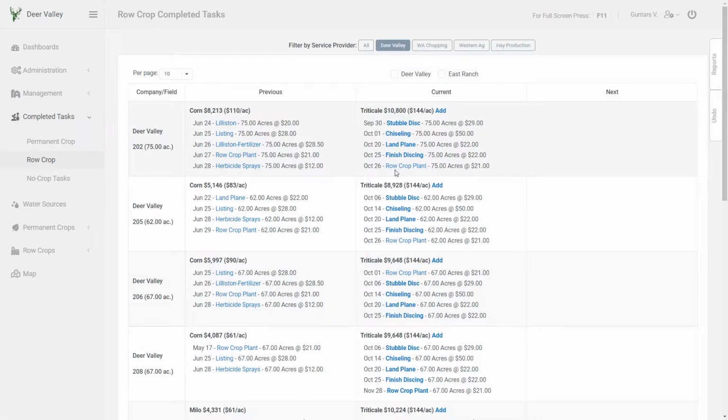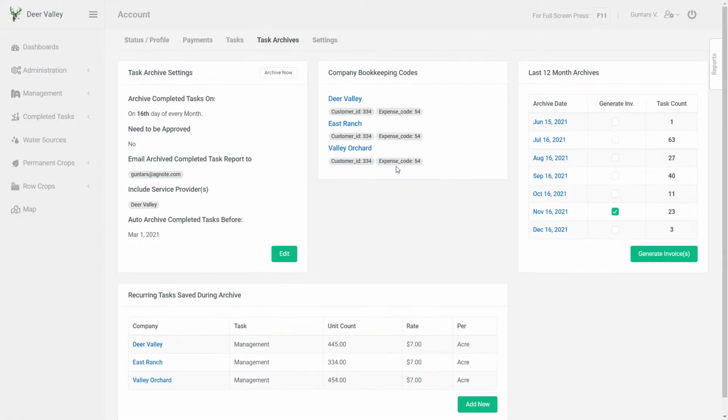Also notice some tasks are bolded, like the ones on top: stubble disc, chisel, land plane, finish disc. And row crop plant or planting, that is not bolded. So all the ones which are bolded are tasks which have not been archived yet. But the other tasks which are not bolded have been archived earlier. So I'm going to jump back to the task archives.